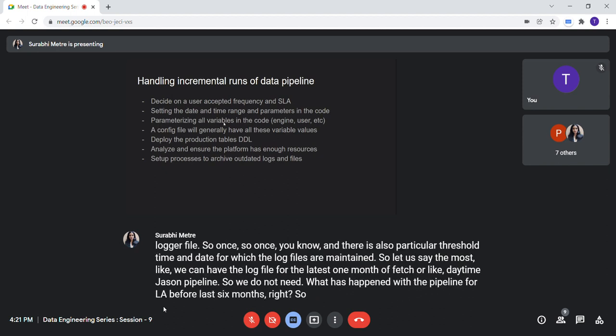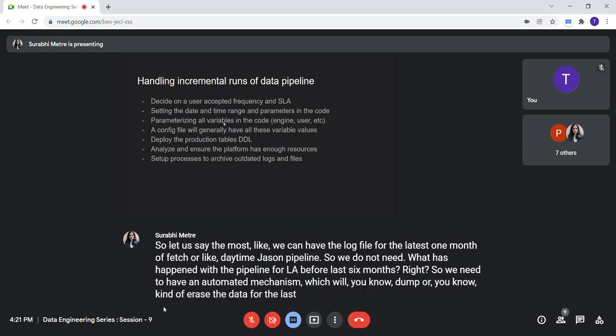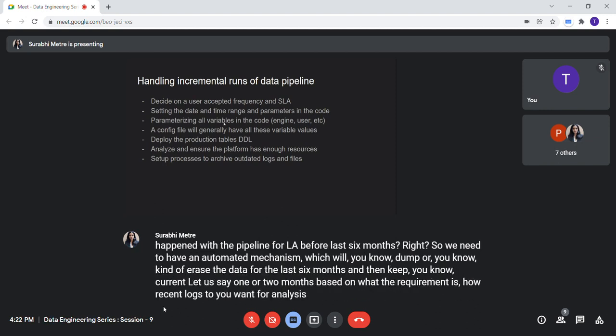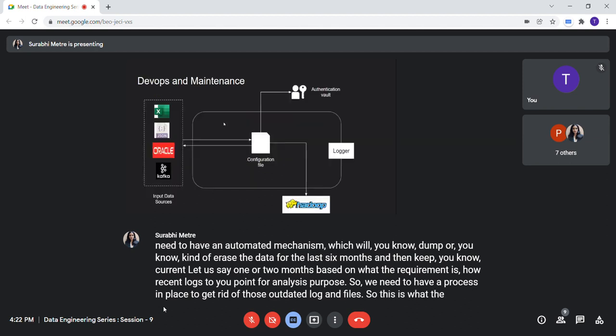So we need to have an automated mechanism which will dump or erase the data older than 6 months, and keep the current, let us say 1 or 2 months, based on the requirement. How recent logs do you want for analysis purposes? We need to have a process in place to get rid of those outdated logs and files. So this is what the big picture looks like.